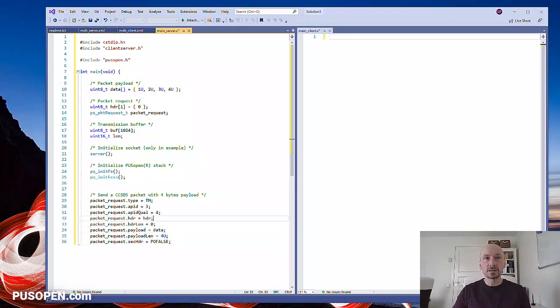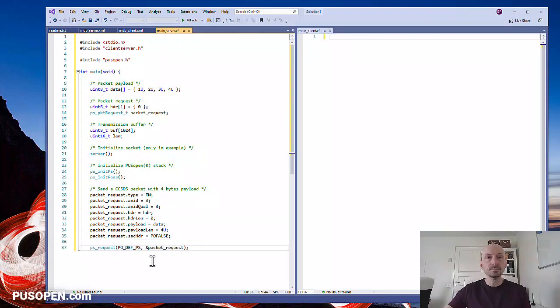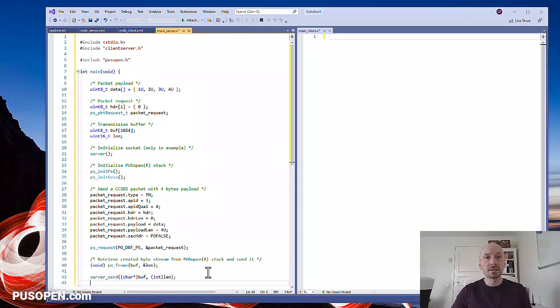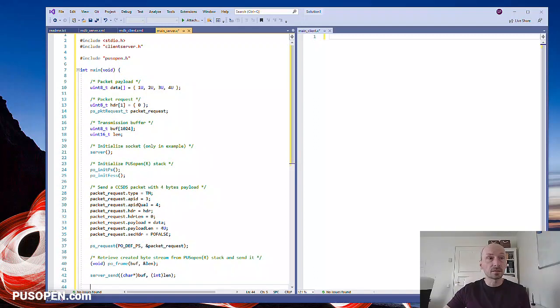Now we will specify the CCSDS packet request. We'll say that the packet is a telemetry, its destination APID is 3, we'll have no secondary header, and the data that we will send as a payload is 4 bytes long. We will ask the PUSopen framework to send the CCSDS packet. Then we create a byte stream and send it over to the client. And that's all that is needed to send a CCSDS packet. Let me just finish the main function.